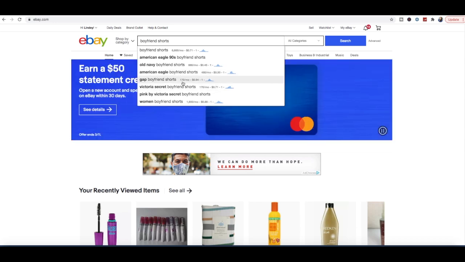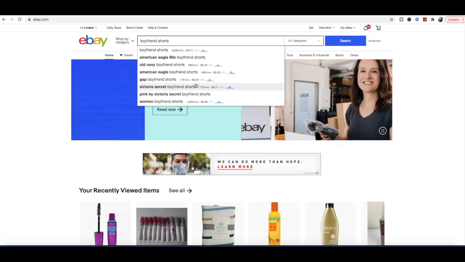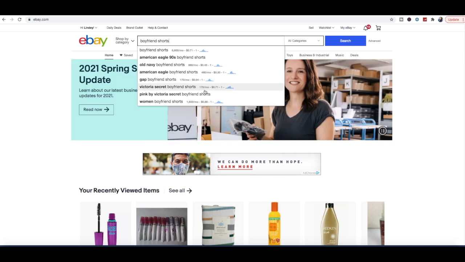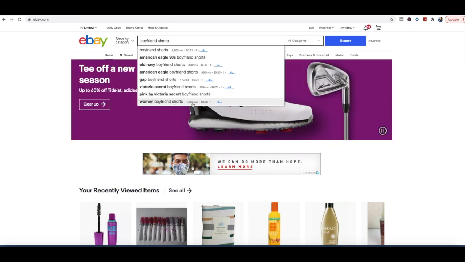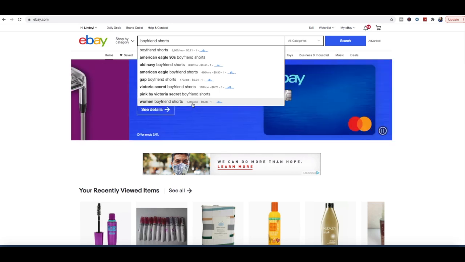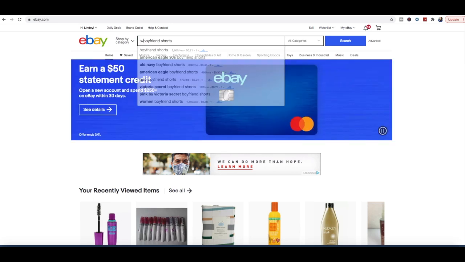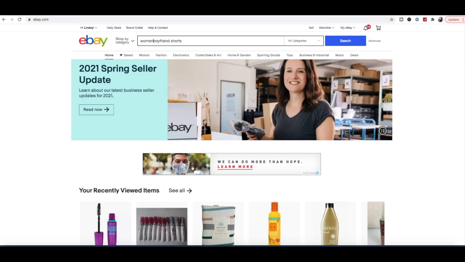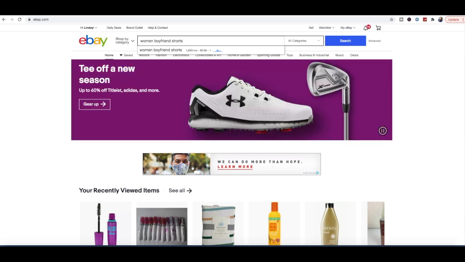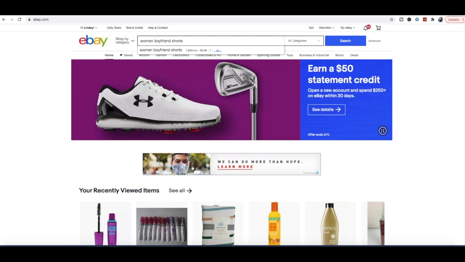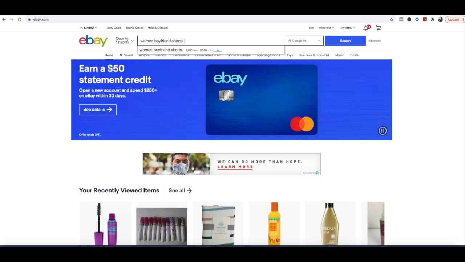Gap boyfriend shorts are being searched 170 times. Victoria's Secret boyfriend shorts, 170. Women boyfriend shorts is 1,600. Maybe, see, again, we're building a title, right? Women boyfriend shorts get 1,600. Okay, so maybe that I want to have be the start of my title. So the first 5 words, right? So now what should come next?